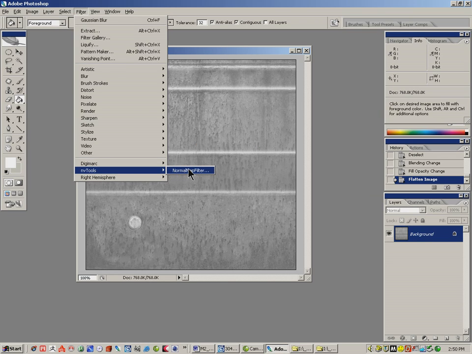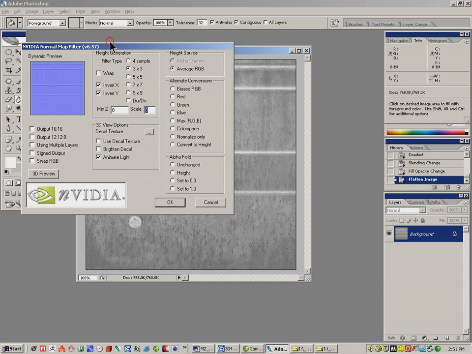Here's my NVIDIA tools. Again, if you don't have these, you have to go to the NVIDIA website and download the NVIDIA DDS Photoshop tools, and once you install them, that will give you this filter. It will not be there if you don't go and get the free plugin from NVIDIA, at www.nvidia.com. And then you can install them and you'll have this. Okay, and now we're all set.